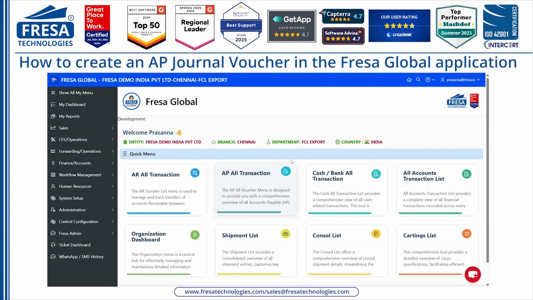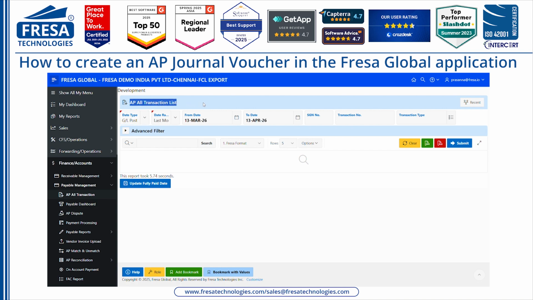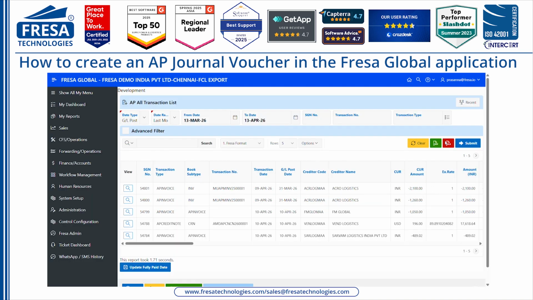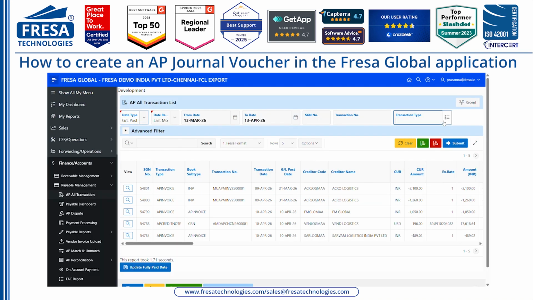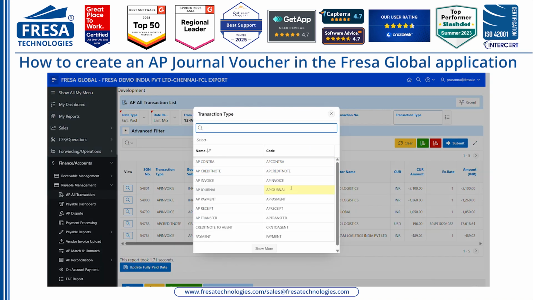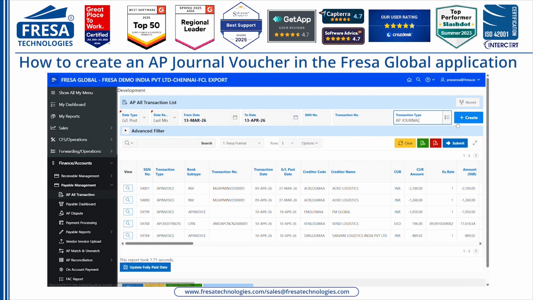Now, navigate to AP All Transactions. Click on it to open the AP All Transactions list page. Next, click on Submit to view the previous AP transactions. Then, open the transaction type list of values. Select AP Journal, and click on Create.